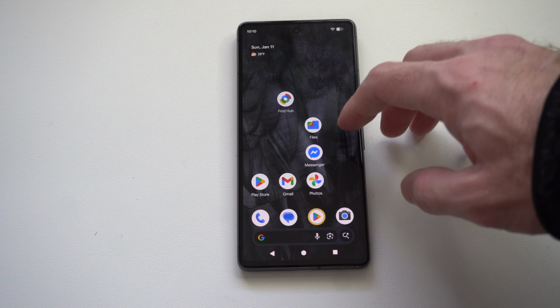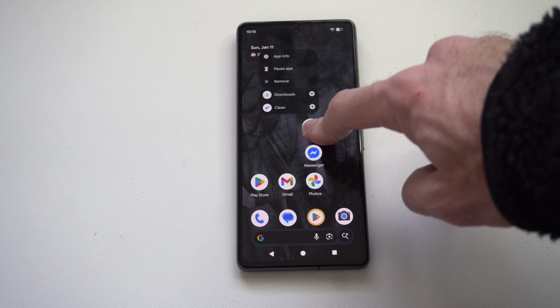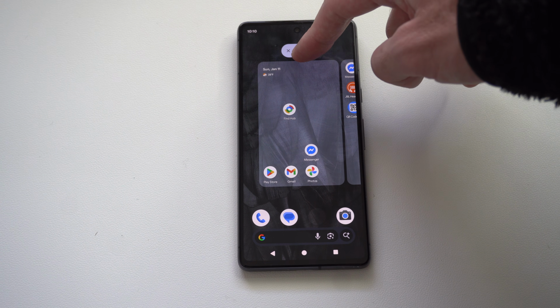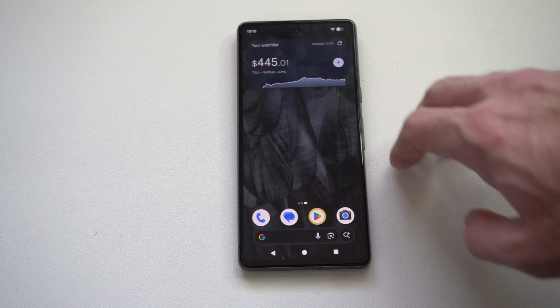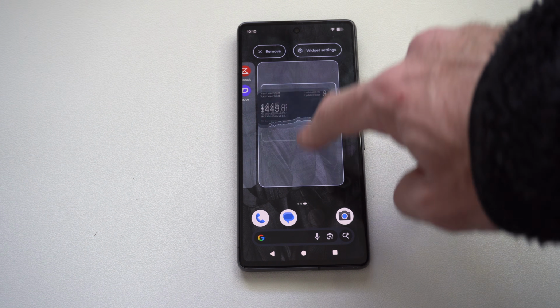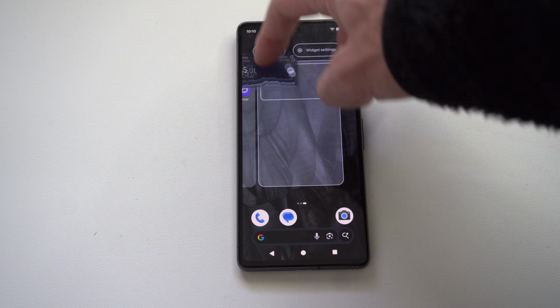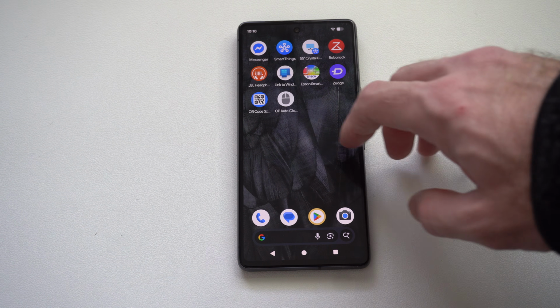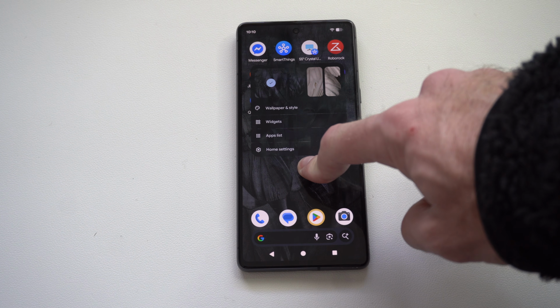Otherwise, the second option is to hold down on the app. So here's Files again. And then just move this around and go to the top and go to Remove. So go over to like a widget. You can do this on widgets too. So you can hold down on the widget, go to remove right here, and then you can completely get rid of it.